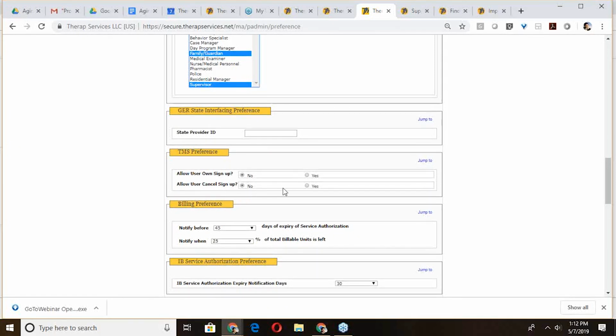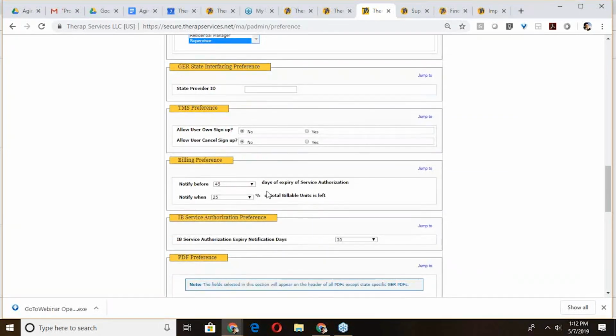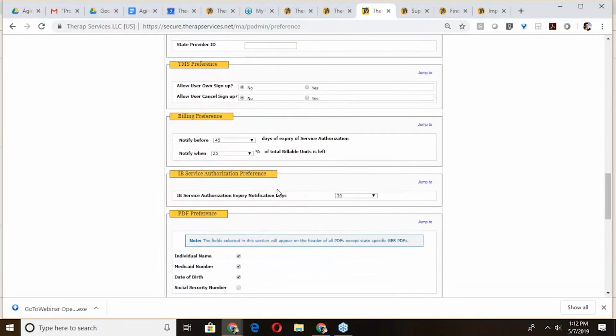Training management preferences are going to allow your users to sign up or cancel their signups. A lot of this is very self-explanatory, so if I'm running through something too fast, don't be afraid to ask a question if it doesn't make sense the way I'm explaining it. For your billing preferences, you can get notifications when you have X percentage of services left, or X number of days until those service authorizations expire. Very helpful when you're trying to manage lots of service authorizations expiring at different times and stay ahead of your billing.